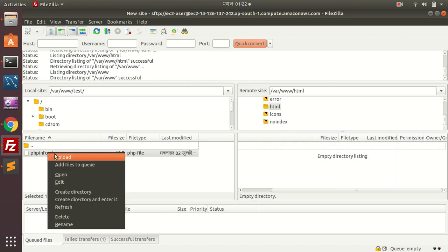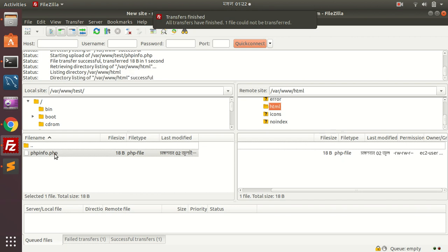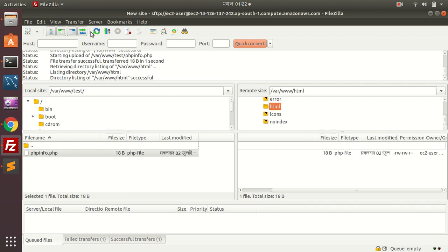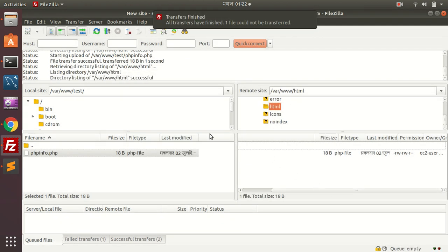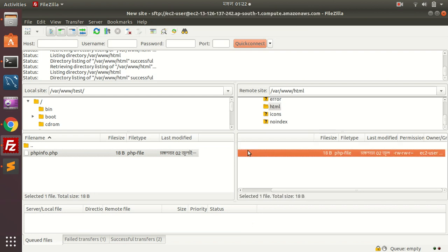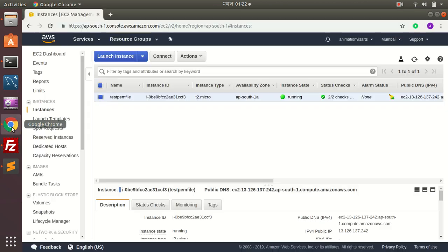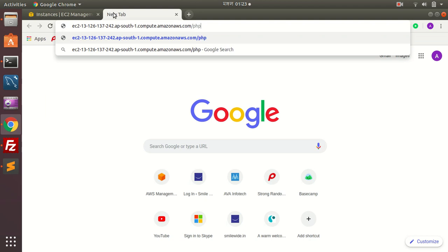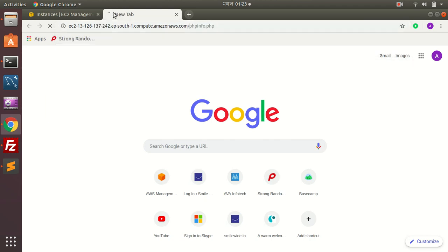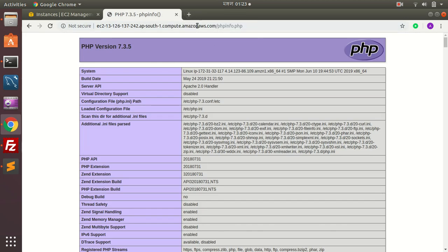Cool. So now I'm going to go to HTML directory and then upload a file. Yes, this time let me try again. I have permissions. Okay, the file has been updated. So let's check in the browser. phpinfo.php. Great. So my PHP info is given here.